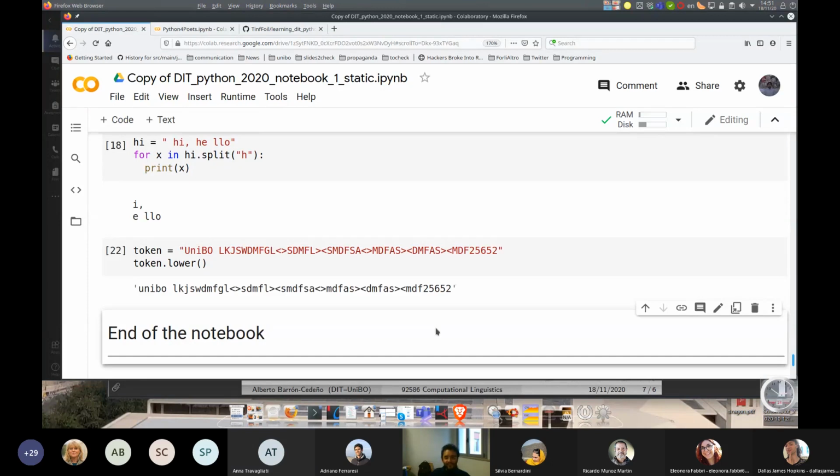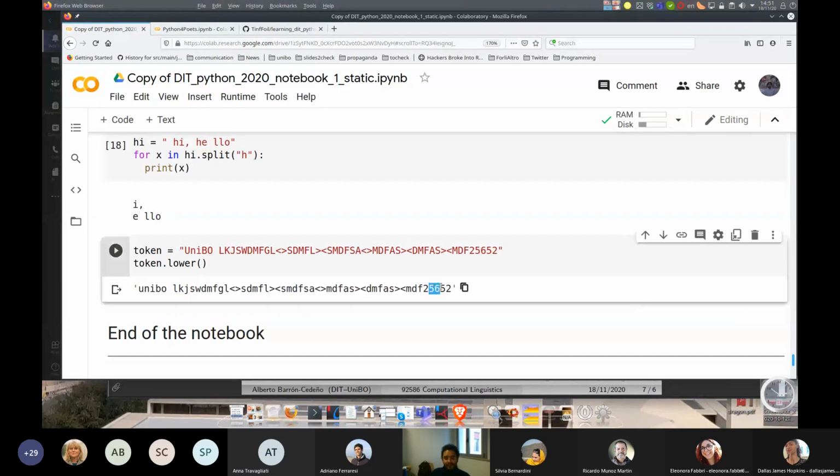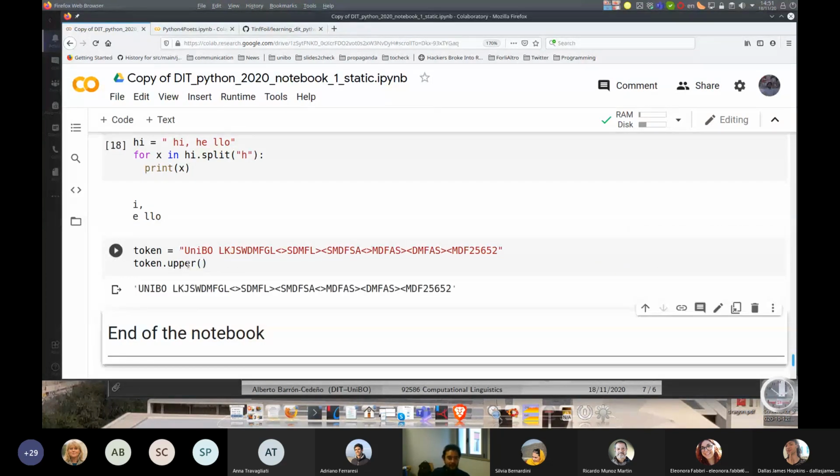If I give numbers, it doesn't do anything to the numbers because there's no lowercase version of numbers. If I write here upper instead, everything is uppercased, right? So these are a number of methods that you can apply to text.